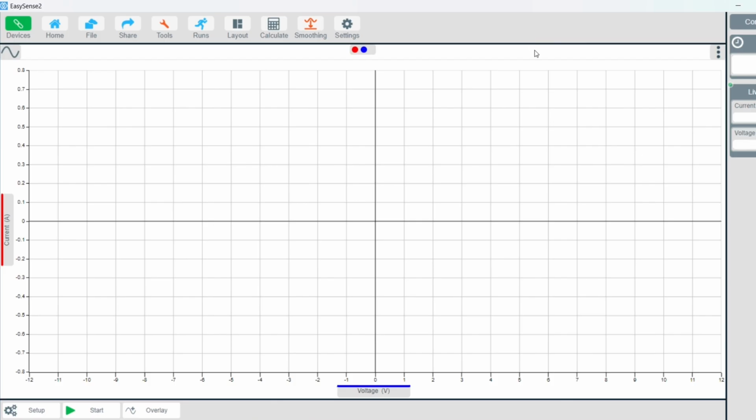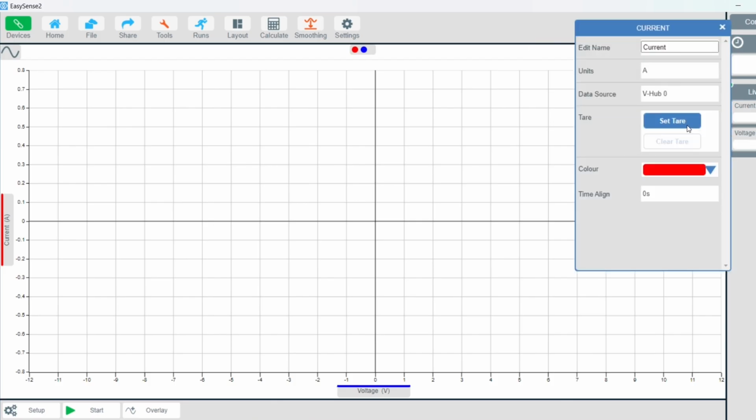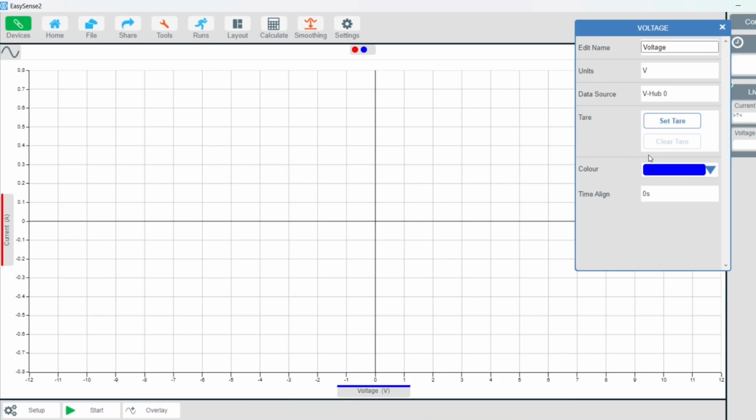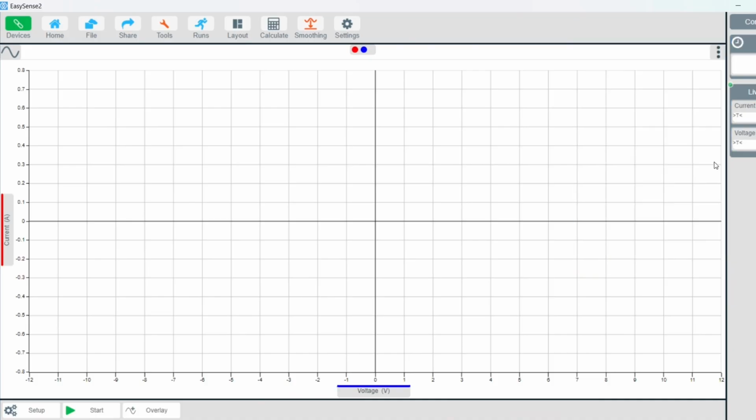If your current and voltage sensors have a zero error on them, you may need to tare them to put them to zero before you start taking your results. On my very old Data Harvest sensors, they need this doing every time.